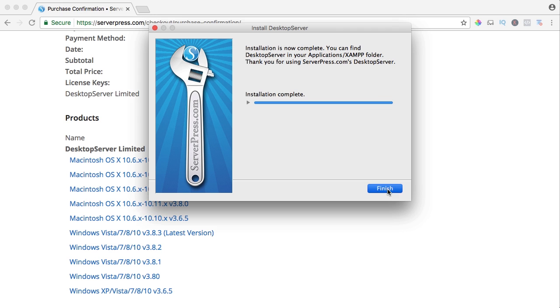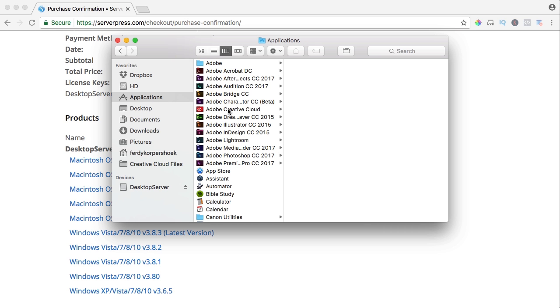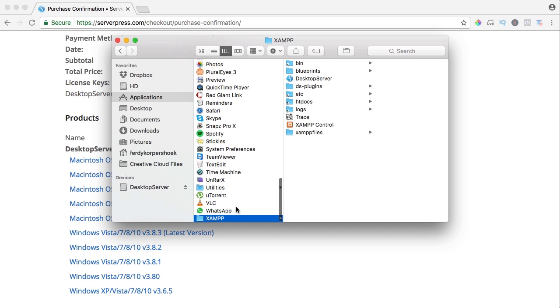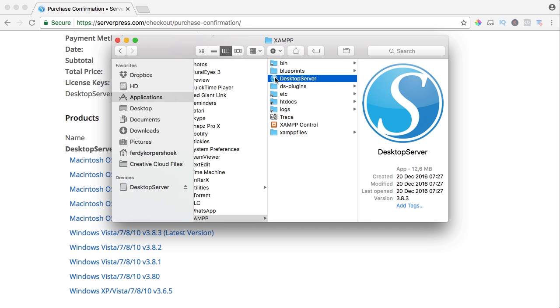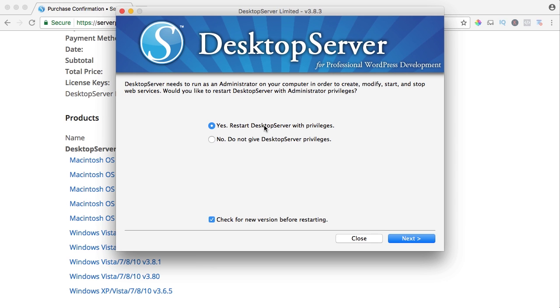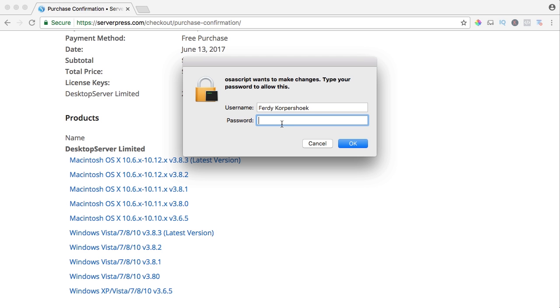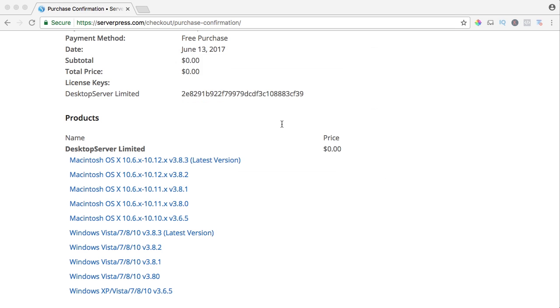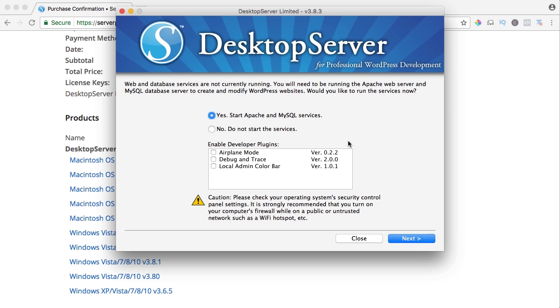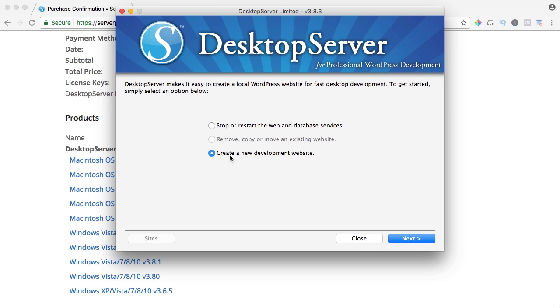Okay, finish. I can go to Finder, Applications, the X of XAMPP, and here it is, DesktopServer. I double click, close this. Yes, restart DesktopServer with privileges. Next. I need to fill in my computer password again. Yes, start Apache and MySQL services. Next. Next. Create a new development website, and this is what we want.